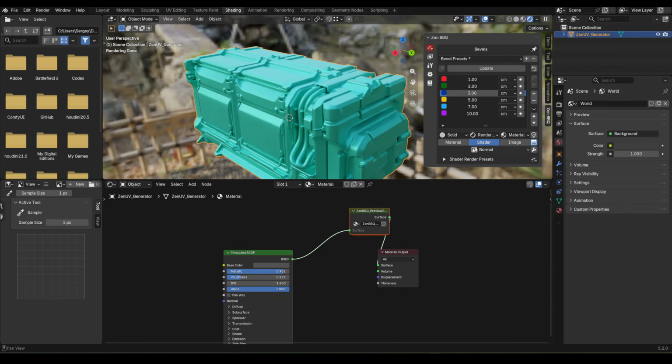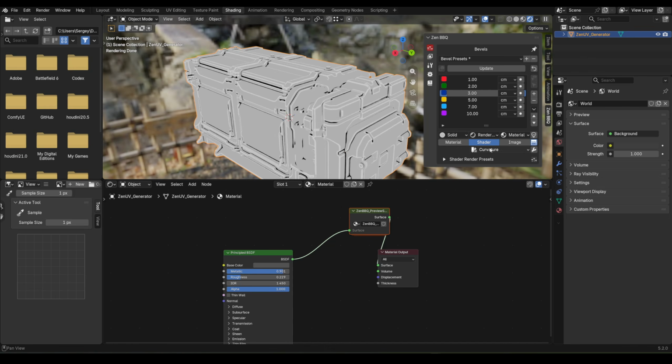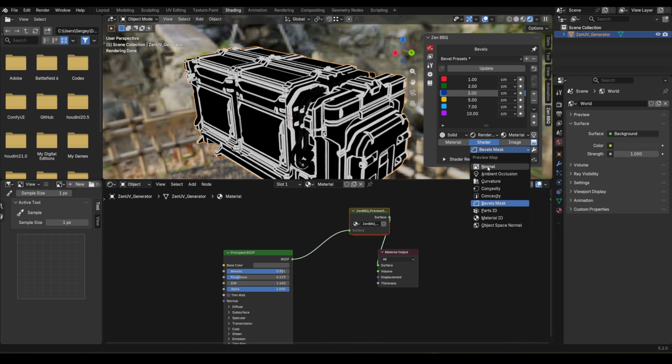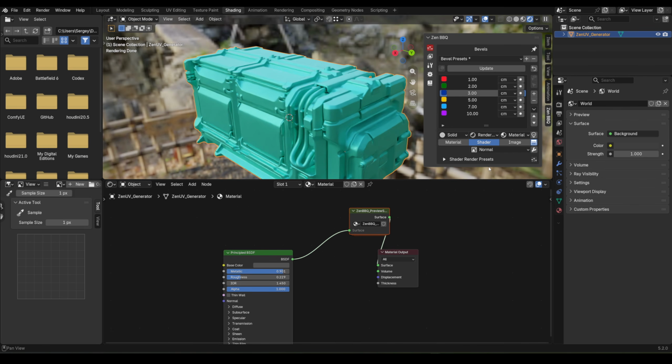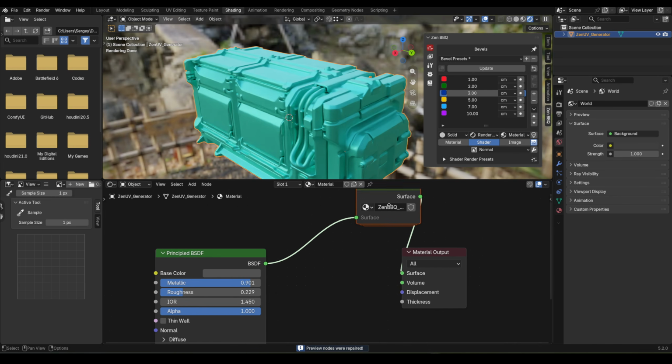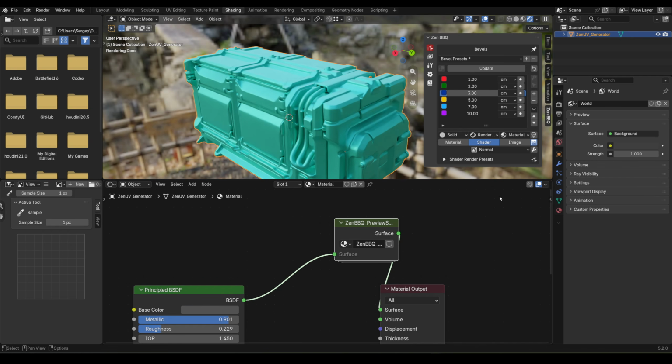Just below the display mode controls you can choose which procedural map to preview. Right now we are displaying the normal map. But we can switch to ambient occlusion, curvature, convexity, concavity, bevels masks, parts ID, materials ID, or object space normal map. If the override node has been modified or the preview stops working correctly, you can restore it using Repair Preview Nodes button. This regenerates all Zen BBQ previews node, so keep in mind that any manual changes made inside them will be removed.